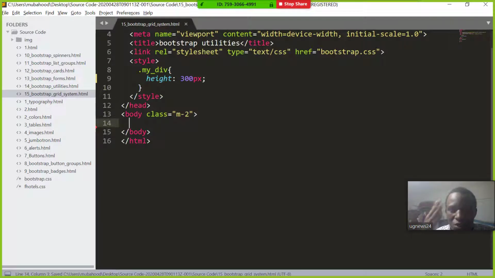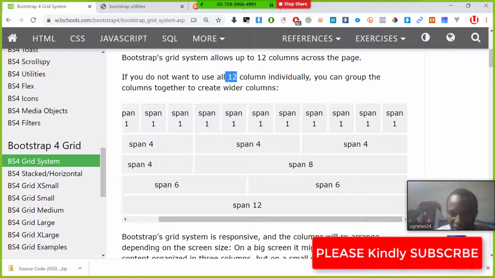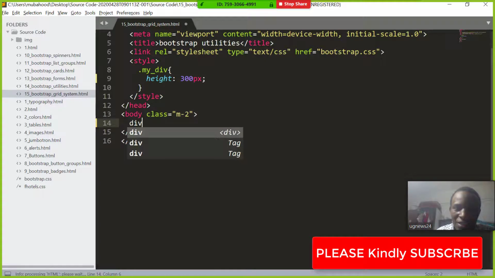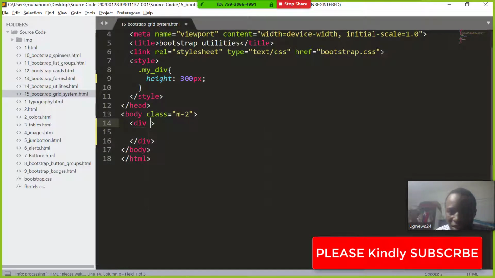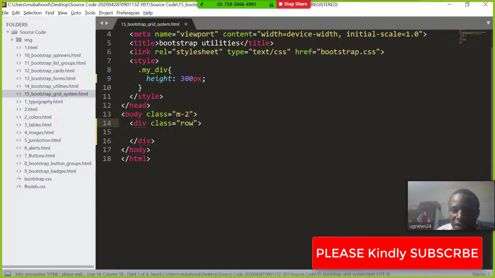To use the Bootstrap grid system, rule number 1, you must first create a row. A row is this thing, okay? You know what is meant by a row. You first create a row, and this can be a div. So I create a div, and I give it a class of what? Of row. By doing that, I'm able to use the Bootstrap grid system inside this row.